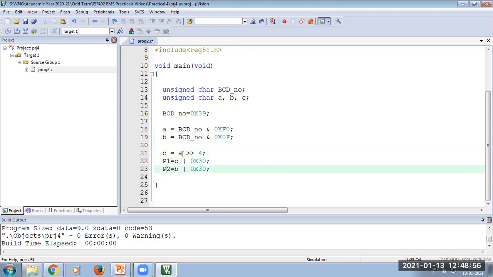Then see what I am doing. P1 is equal to c, and this bar is nothing but the bitwise OR operator. So what is the ASCII code of whatever data is in c? That is the upper digit in this BCD, 3. What is the ASCII code of digit 3? It is 33. So we have to determine that ASCII code, and for that I am bitwise ORing whatever data is in c with 0x30.